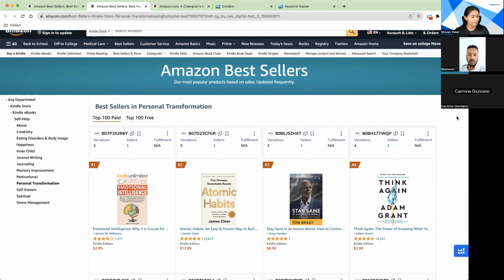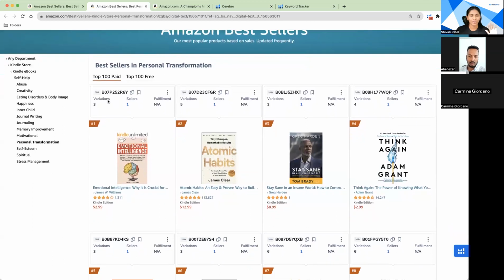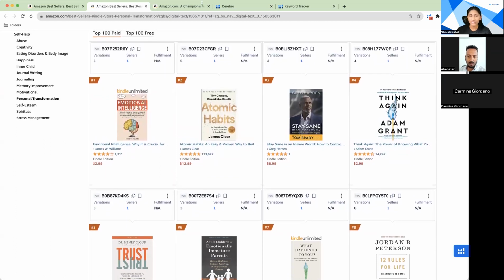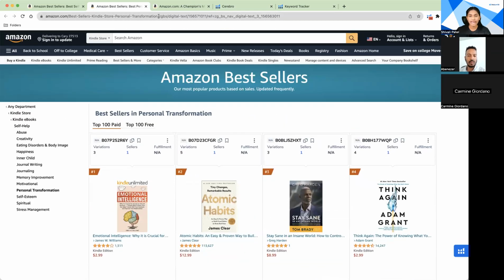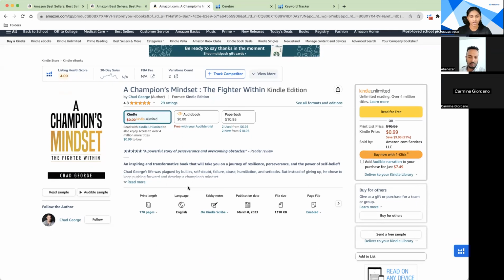Now, what's a really useful thing before you even publish your book is doing competitor research. So go in, of course, you could go into the bestsellers list, go into the different categories, subcategories, and all that stuff to find books that you might want to emulate. But of course, once you found a good niche, you can go in and start taking a deeper look at these books. So let's say that I ended up finding this book right here, which is A Champion's Mindset. The Fighter Within, it's by Chad George.